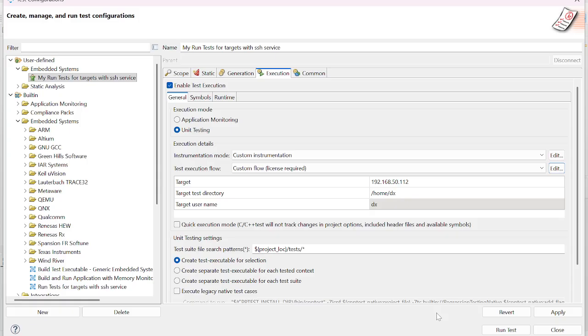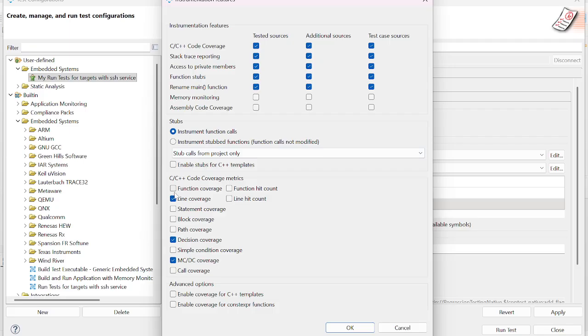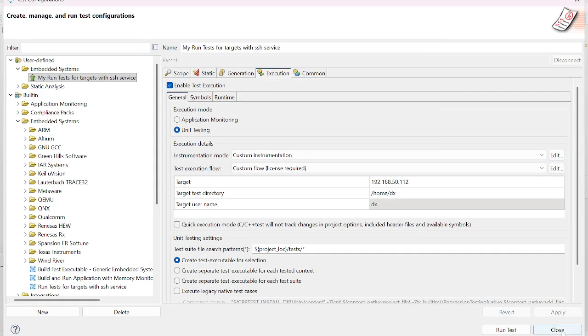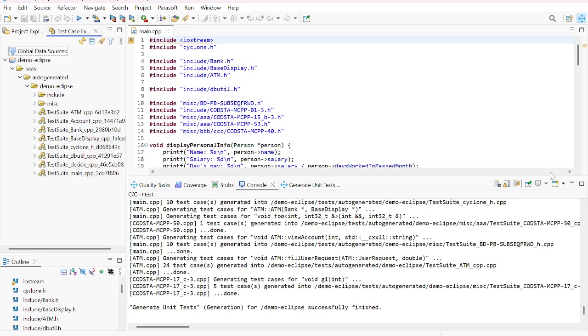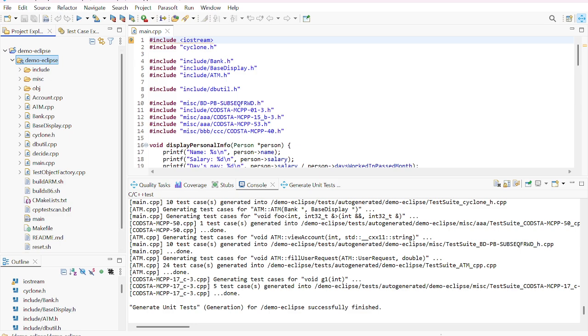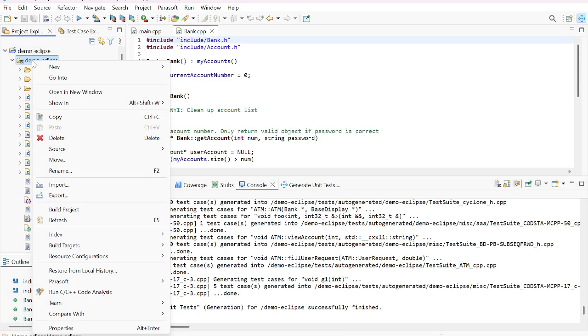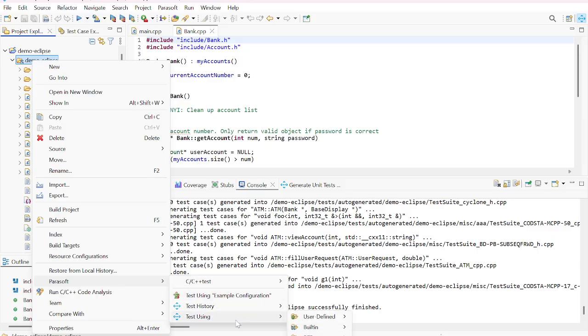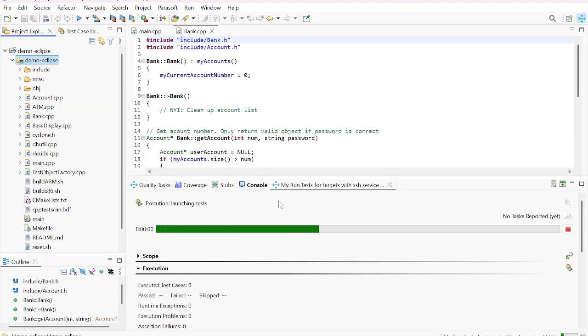So now that that is explained, and I also showed you the place where you can enable more coverage, I will save this and close. The target is now properly introduced. It is time to run cross-compiled unit testing on target. Right-click, Parasoft, test using user defined, as we have a user defined configuration this time. Embedded systems, run unit tests for targets with SSH.